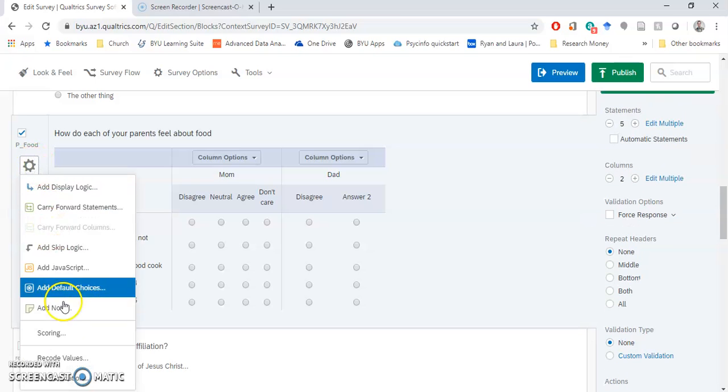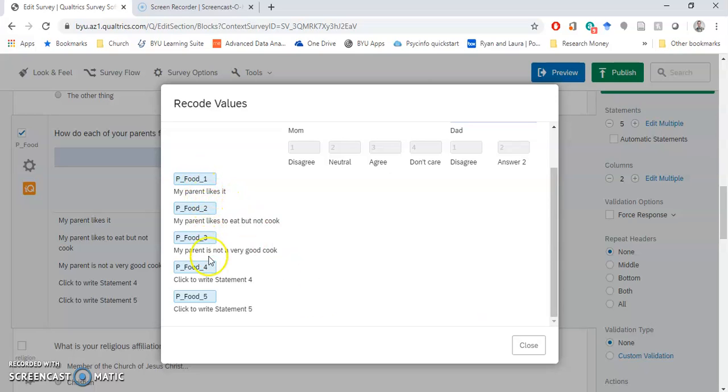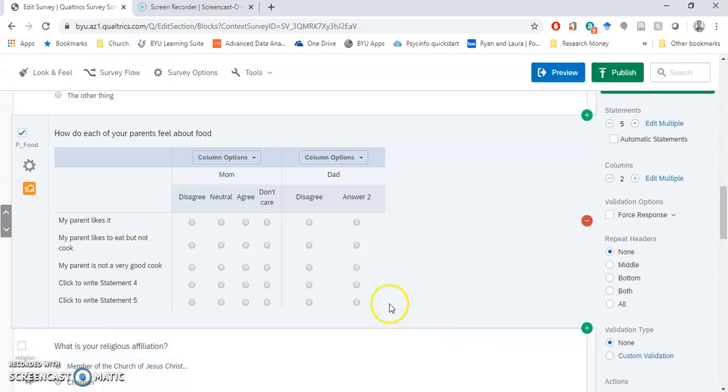So the way to find out is you go down here to recode values, and you click on question export tags, and then you can say P1, 2, 3, 4 and call that P1 and P2, or you could say mom and dad based on what you wanted. And you see that it's 1, 2, 3, 4, 5. These might not always just be 1, 2, 3, 4, 5. If you had put questions in and then deleted them accidentally, it might be 1, 2, 4, 7 or something. It's a good idea to check those.